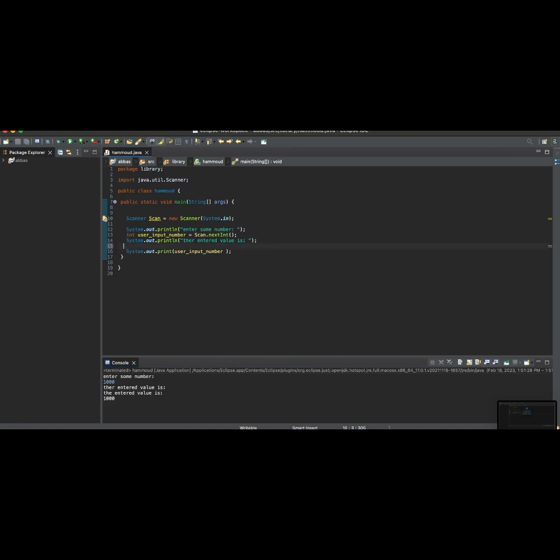Okay, in the same way you can rerun this program, and once again you can give some random number, and press enter, and it says the entered value is this. Okay, so in the same way, this is just for the number. So nextInt says you are expecting an integer.